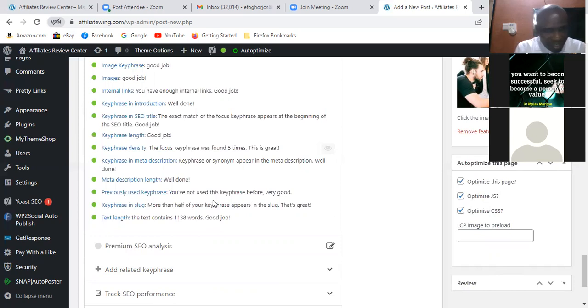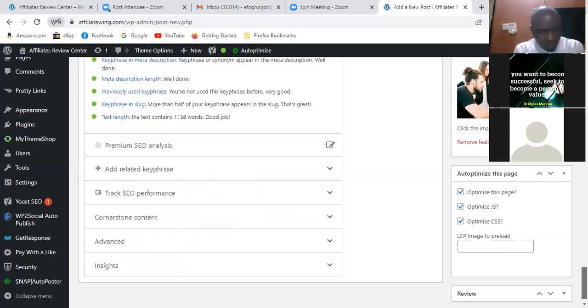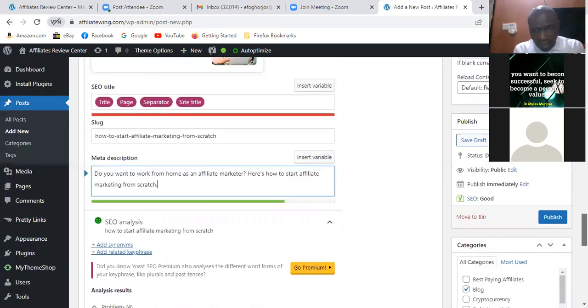All right, the next thing is the previously used key phrase. Our time is almost gone. Previously used key phrase, you have not used this key phrase before. Very good. Then key phrase in slug, more than half of your key phrase appears in your slug. Okay. Text length, the text contains 1,138 words. Good job.